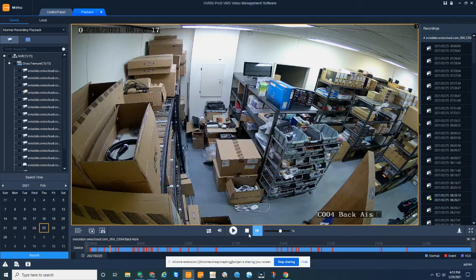And then I can put it back to 1 times and play, and we should see the person walking through at normal speed here and kind of what happened. We can also pause with the regular pause button here.